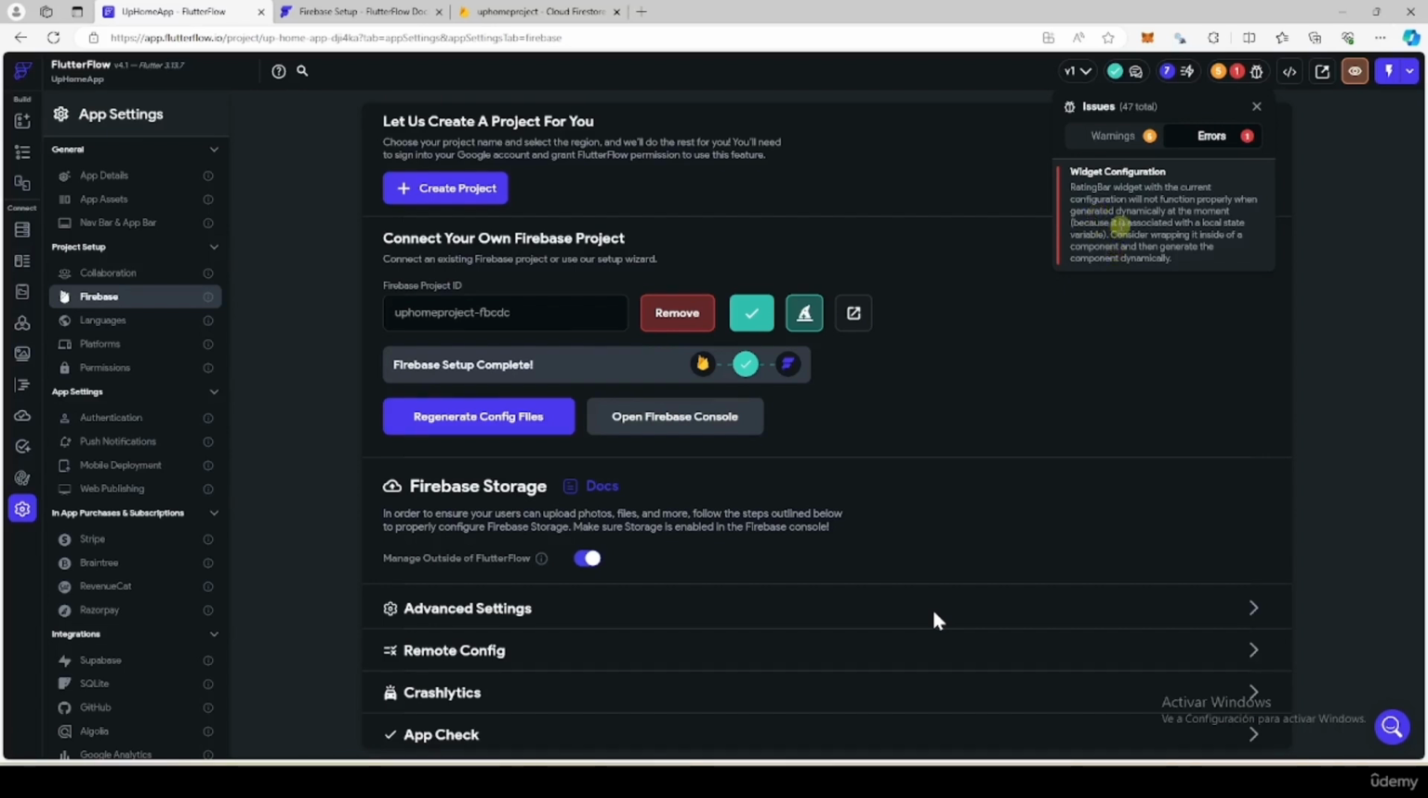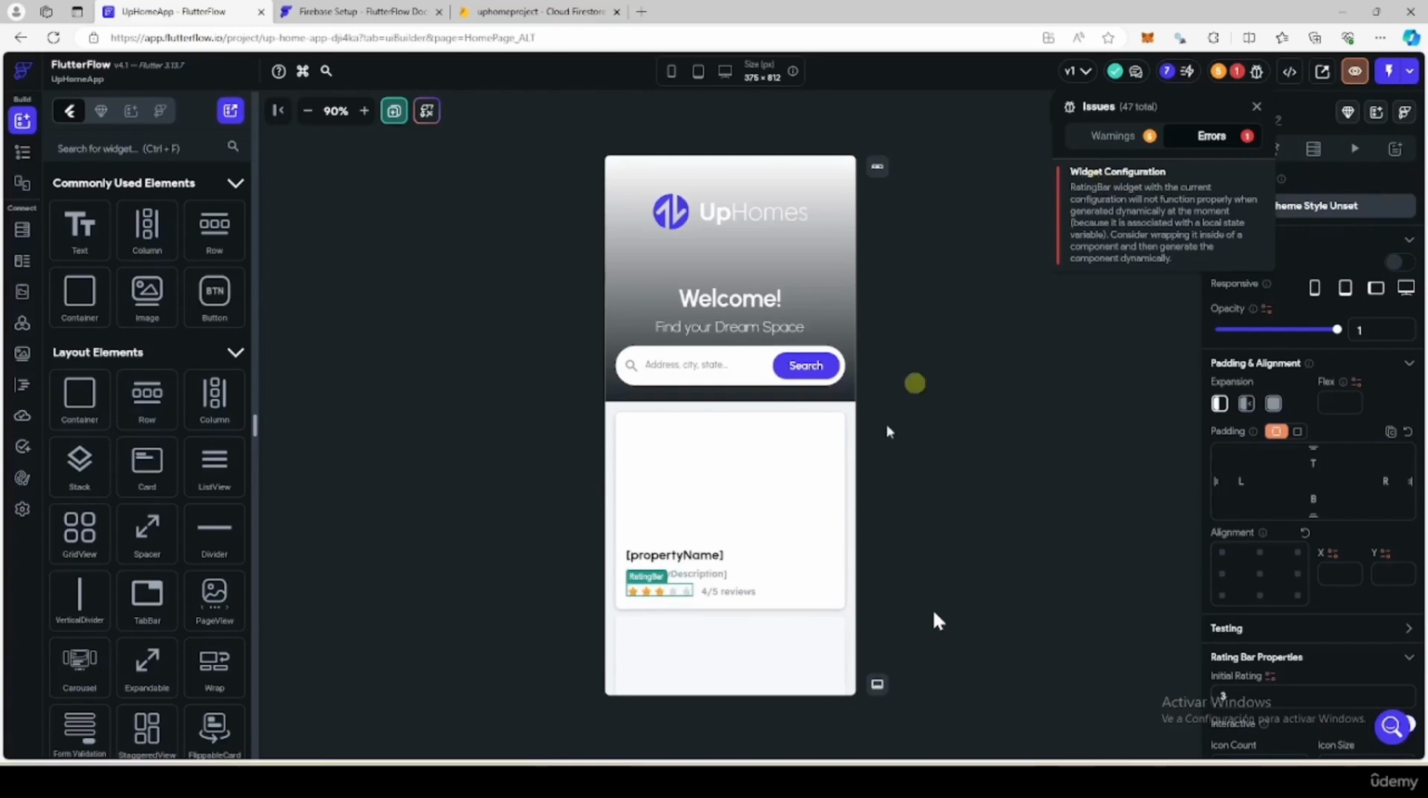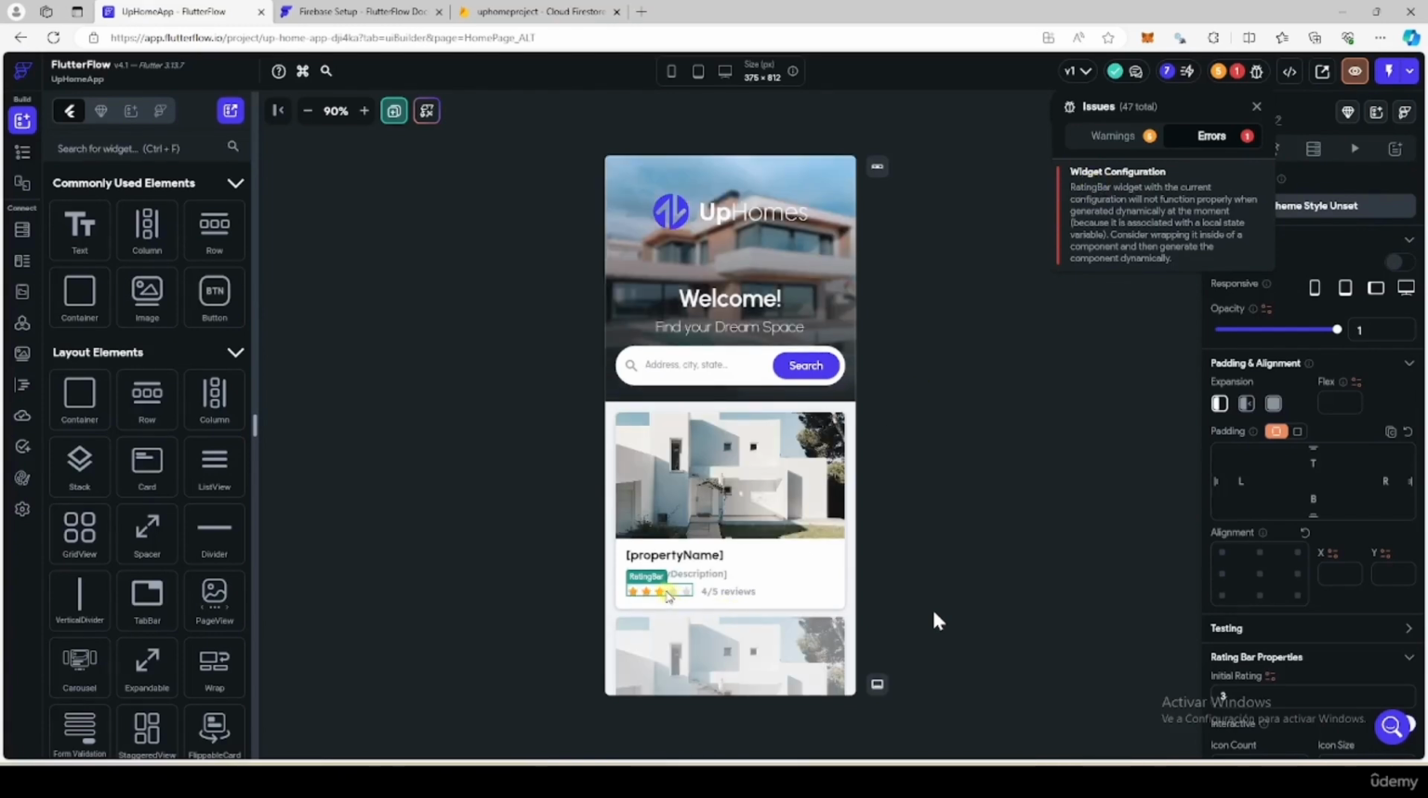And we have this last error. Click here. This error is related to this widget. We will learn later how to use widgets. By now, delete this, okay?